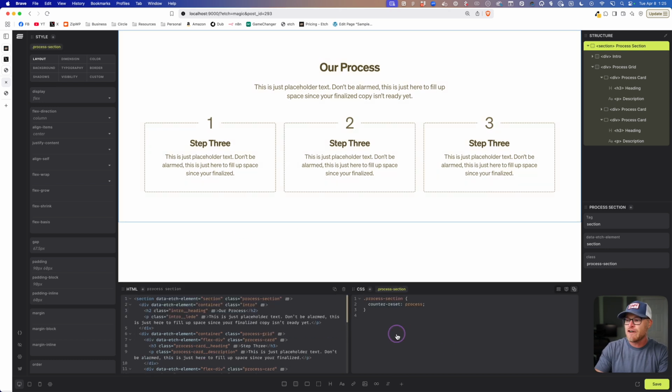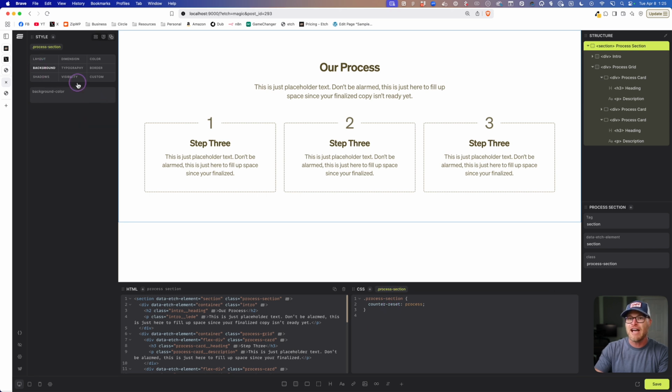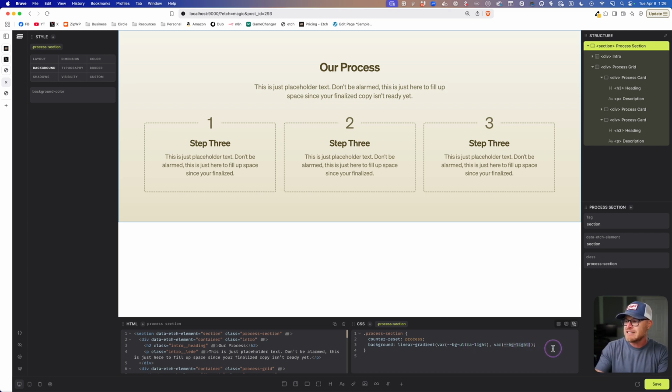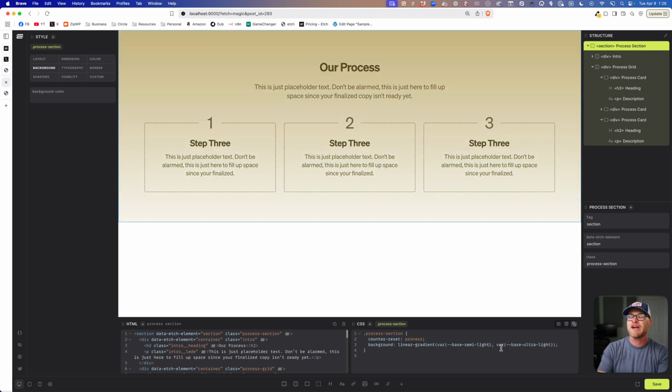What if, let's take that class off of there. Let's go to process section, okay? Let's go to background and do a linear gradient. And let's do var BG ultralight, okay? And we want another color, which is going to be var BG light, okay? BG ultralight, BG light. It's hard to tell that's a gradient, but it is. Let's make it a little bit more obvious. Let's do base ultralight, and let's do base semi-light or something. Semi-light. There's a gradient, okay?